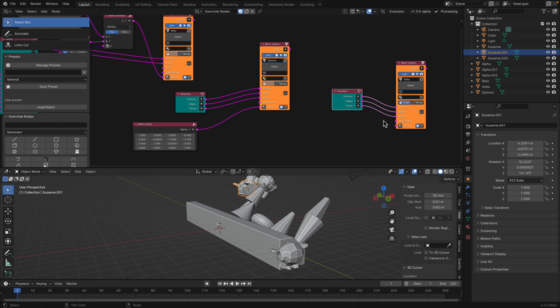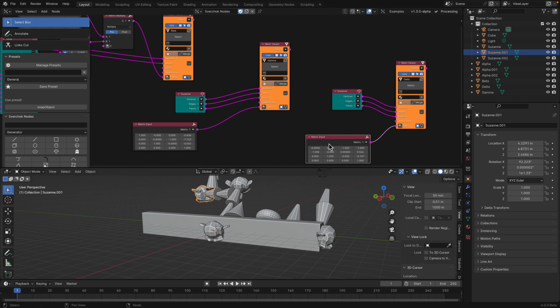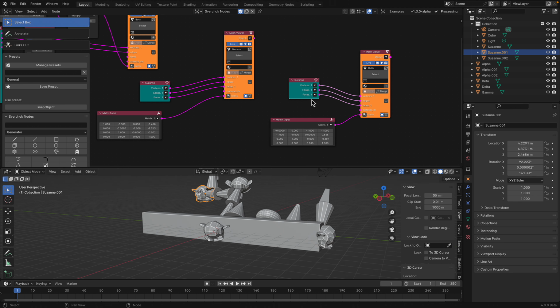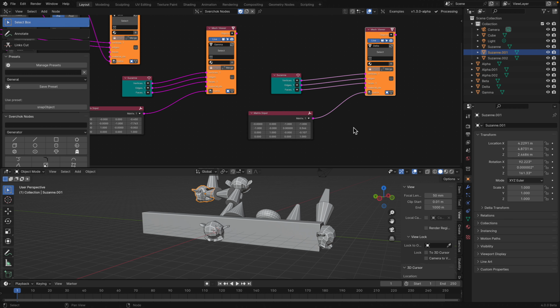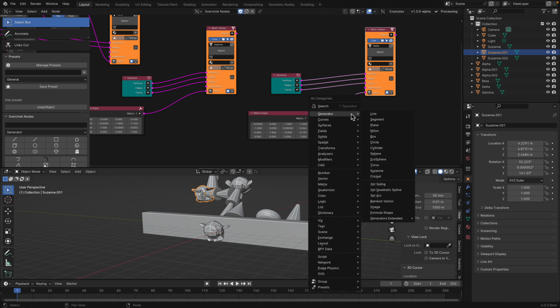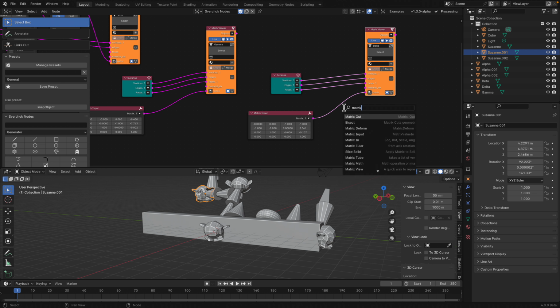Anyway, this is the second Suzanne, and we want to have the matrix, option spacebar, 3D cursor to matrix, plug this into the matrix. We got Suzanne there. And then you don't stop there. Actually, if you really want, you can always do more. Matrix math.